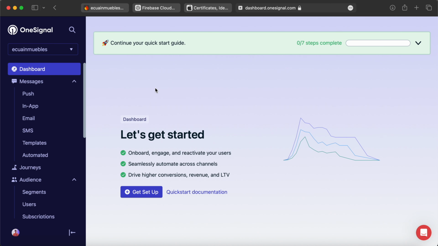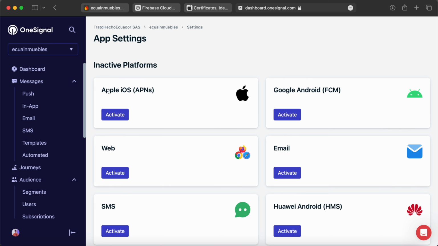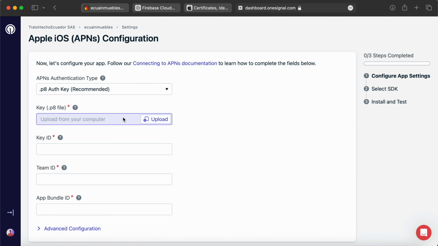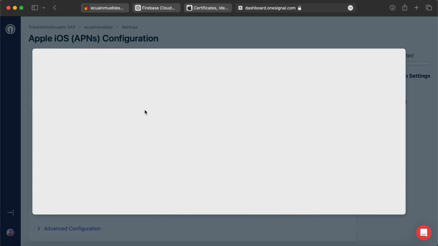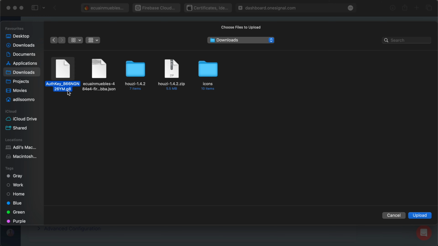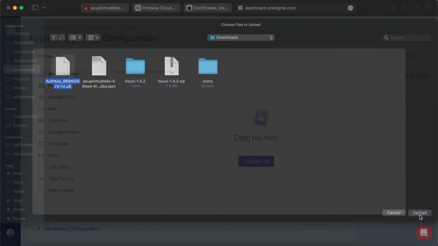Now let's continue our OneSignal dashboard. In the app settings page, choose the Apple iOS platform and click on Activate. Upload the P8 key that we created on Apple Developer Portal. Select the auth key.p8 and then upload.